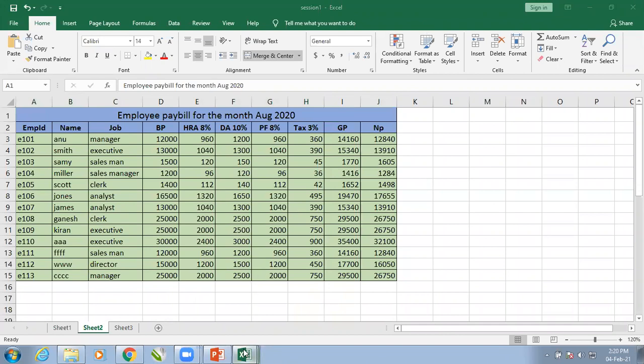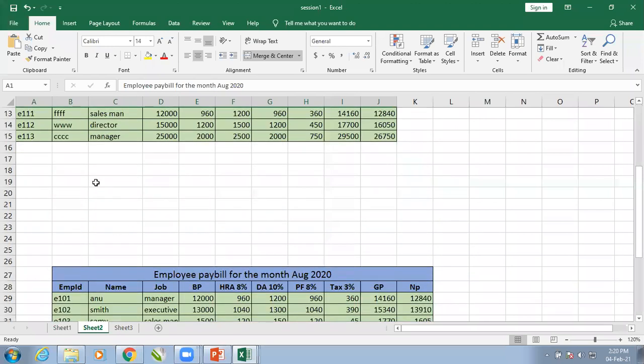Fine. We'll move on to the next concept. So we came to know about rows and columns, correct? We also have to know what is a cell. We already know about rows and columns. Now we are going to know about cell.